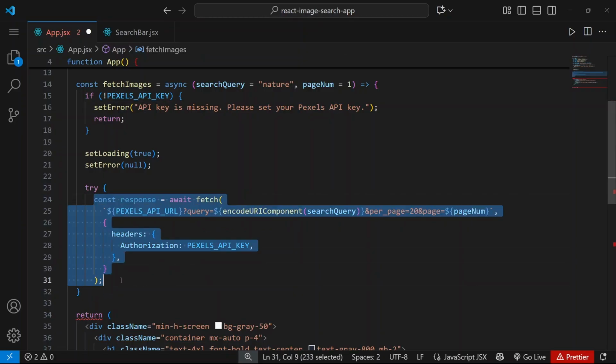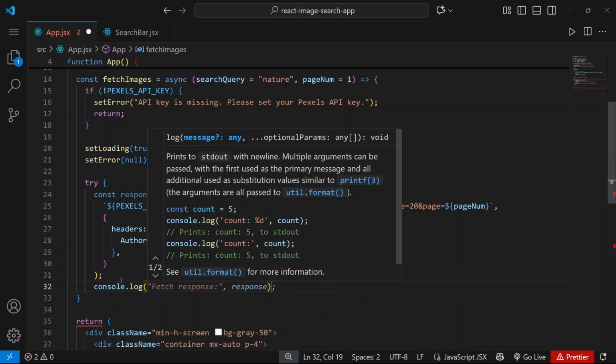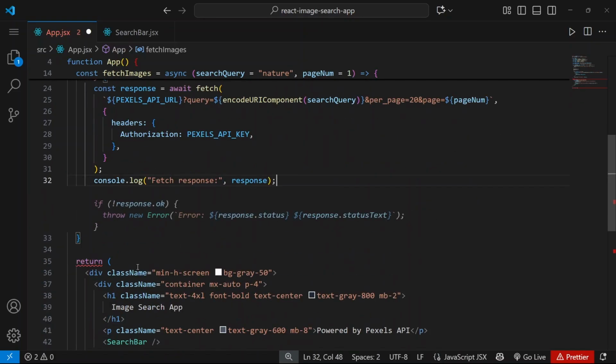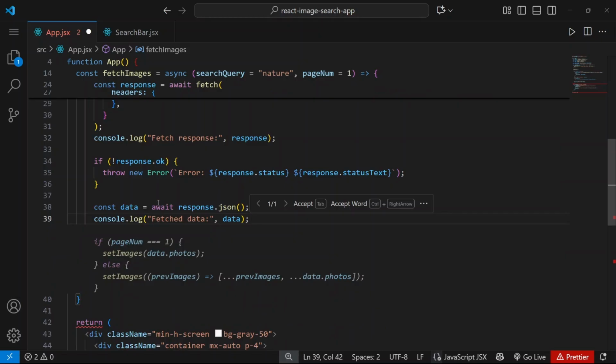Okay, so here we have our response, and also we can console log our response. Then if our response isn't okay, we can throw new error, and here we provide response status and response statusText. Great. Then we can get access to our data by saying await response.json, and we can also show the fetched data.